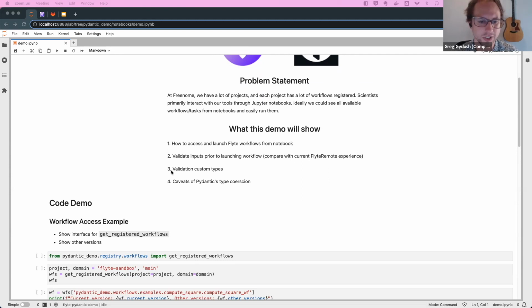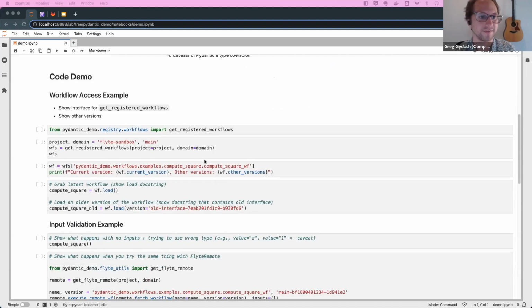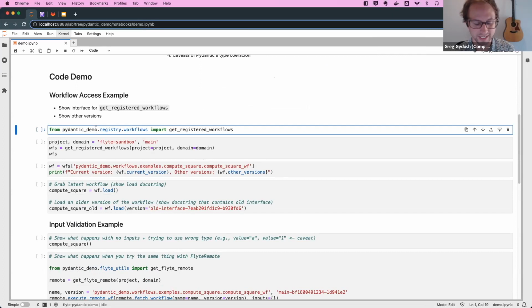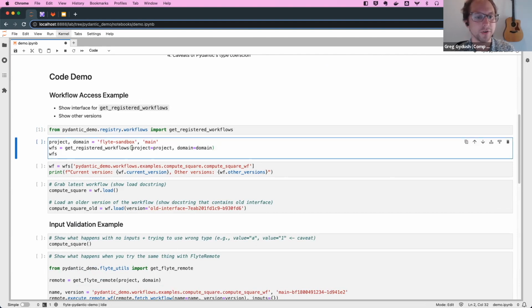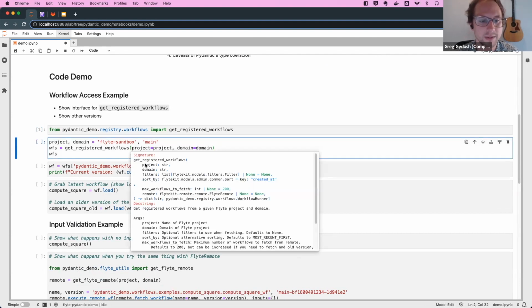And then I'll show validation of custom types and some of the caveats of using this system that we've identified so far. So right now I have this repository, which I'm happy to share the code for at some point, but I've made this Pydantic demo and it has a function get registered workflows. And what this will do is it'll query Flyte with a given project and domain.